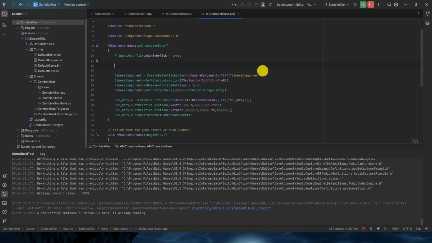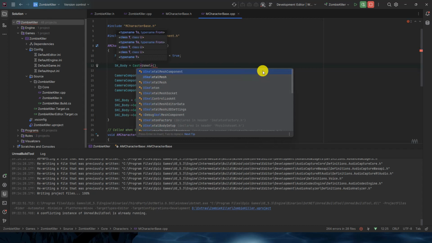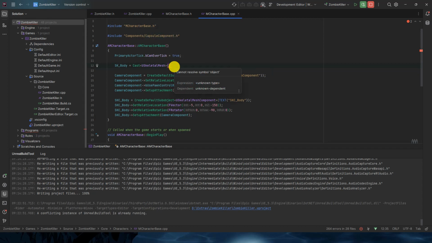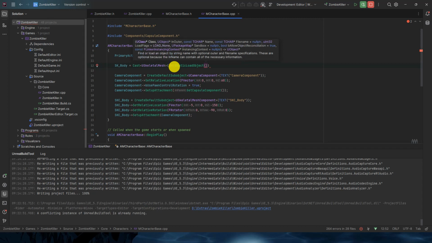So before initializing them, I will have the SK body. We'll use a function called StaticLoadObject, and what it does is it will load a file from the content browser and cast it. Let's imagine if the file is the type of USkeletalMesh, we will cast it to USkeletalMesh. If it's an audio file, we will cast it to the audio file. So we are talking about the skeleton mesh here.